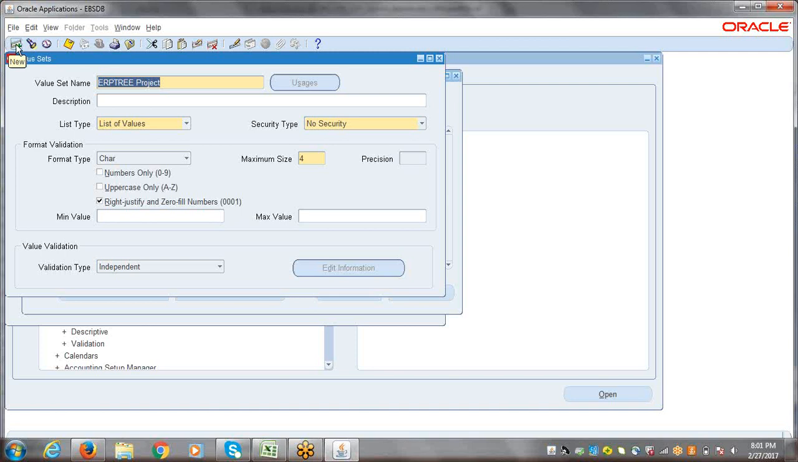And two more value sets we require. Even if you don't enter values, since future one and future two segments are part of the chart of accounts, you should assign value sets also. Okay, click on new, say ERPTREE future 1, and I'm just giving 4, assuming we don't need more than 4 maximum size for whatever segment you are going to have. Save it, place the cursor, click on new, ERPTREE future 2, the maximum size I'm taking 4, and enable the checkbox, and save it. Done. We created the value sets.